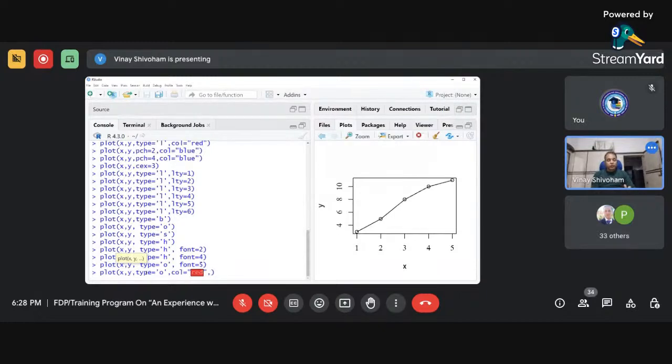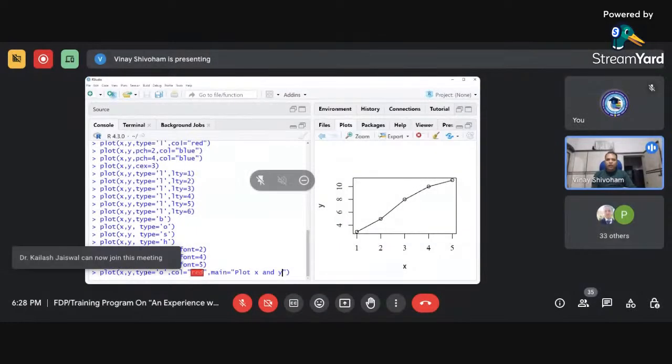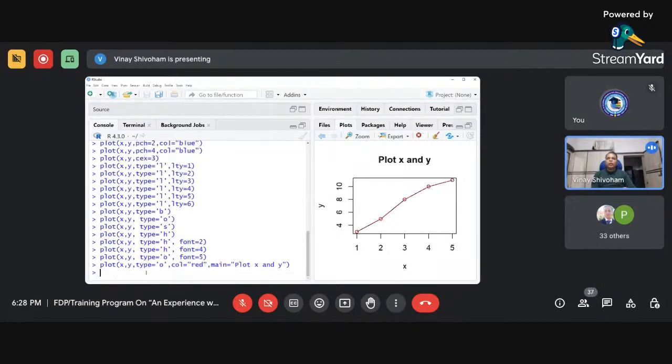After that, I want to make the title of this chart. For that, I will use the main argument of the plot. The main argument: plot of x and y. You can use plot of teachers and students, whatever data you have. So if I press enter, you can see the chart title has been changed to plot x and y.